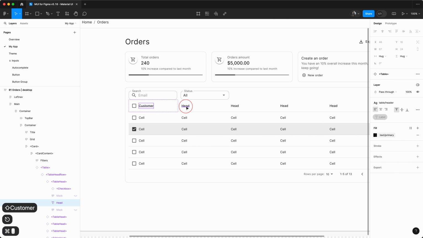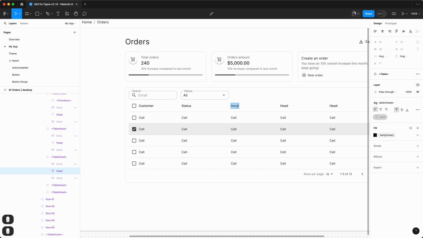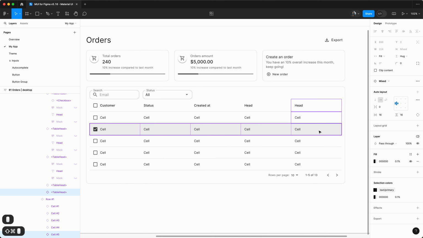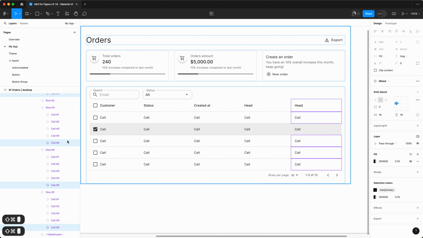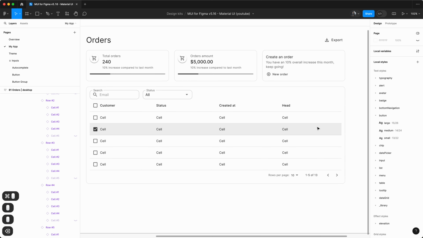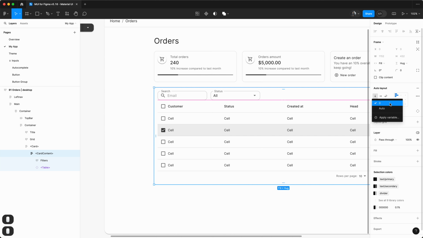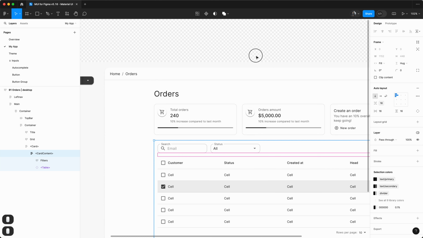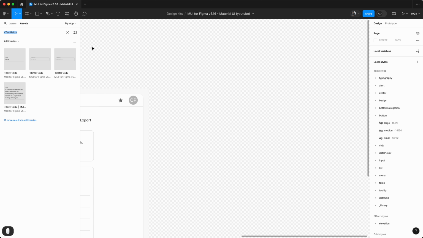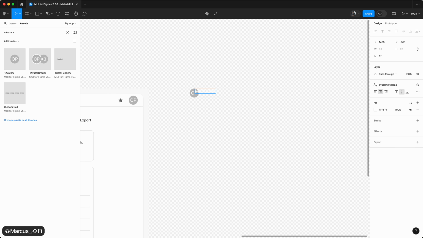Alright, back to our table, quickly renaming the table headers, selecting all the ending cells using Command or Control click and simply pressing delete. Adding a margin between filters and the table with a variable value. Since I need a custom cell here, I'm gonna have to create the contents of the cell as a separate component, then come back here and replace it. So let's get to it.